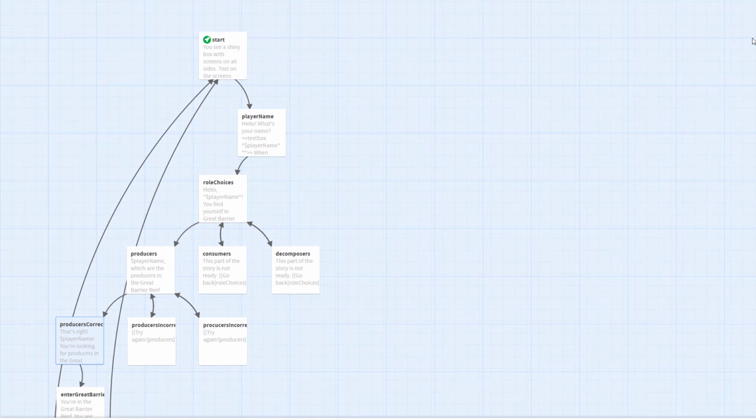So Twine is just another tool that can be used in the classroom at the intersection of any subject matter and introduction into coding ideas and conditional logic ideas. Okay, hope that helps. Thanks.